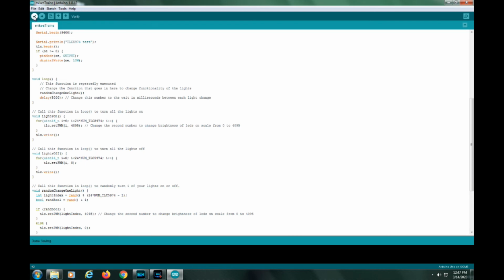You're going to click on this first check mark right here. It says Verify. You click that, and if you look at the bottom, there's a progress bar here, it says compiling sketch. When that's done, it'll tell you. Now it's done compiling. This tells you that it's ready to upload. There are no problems. Then you're going to click this button right here to upload.